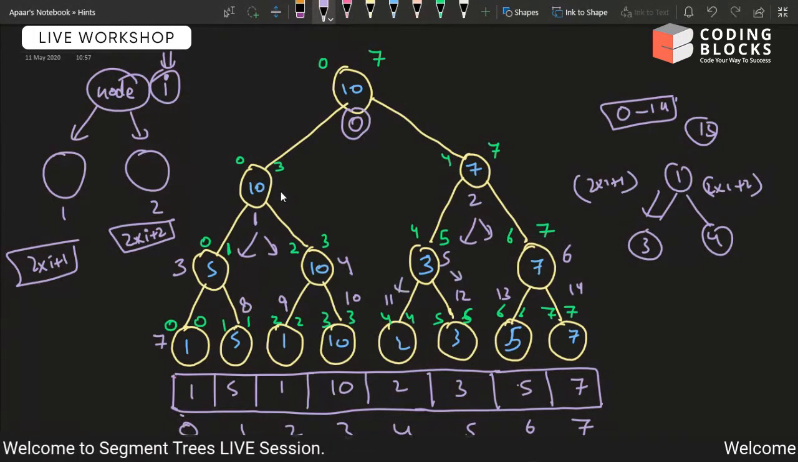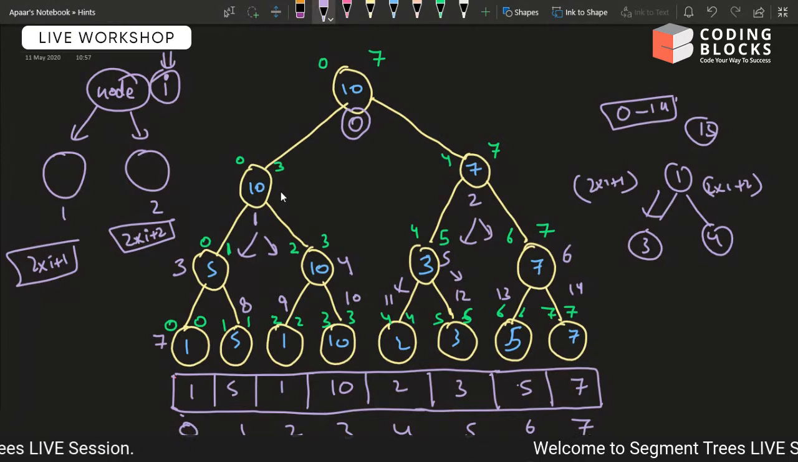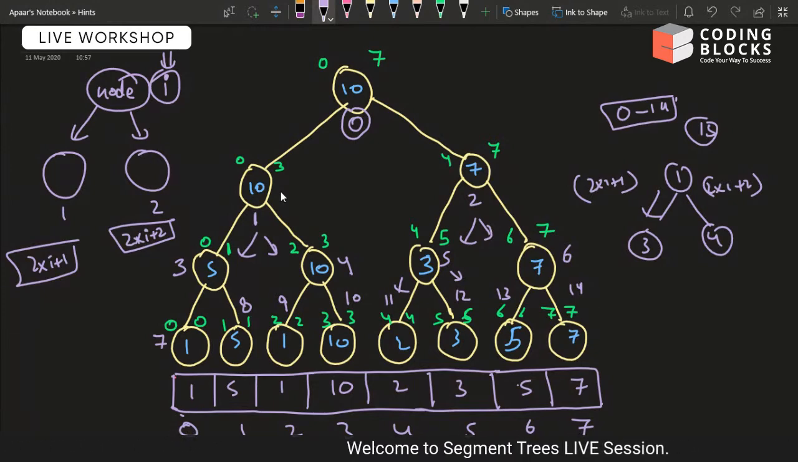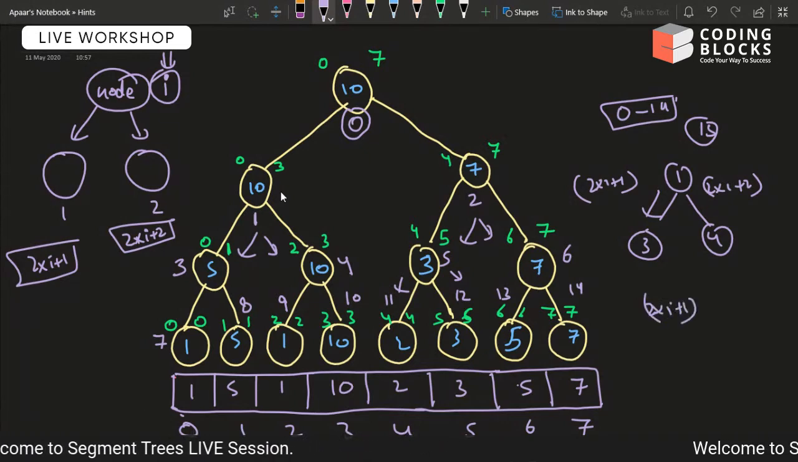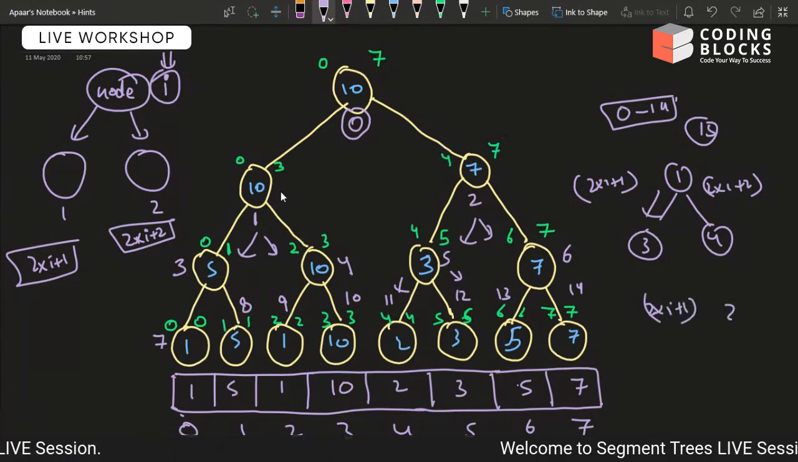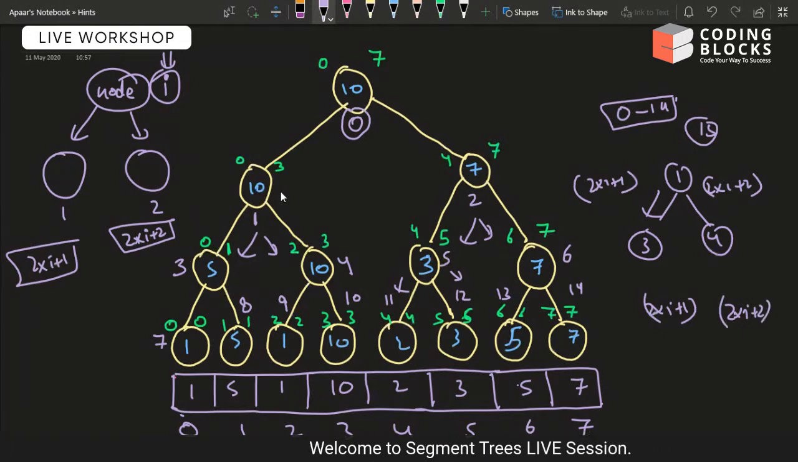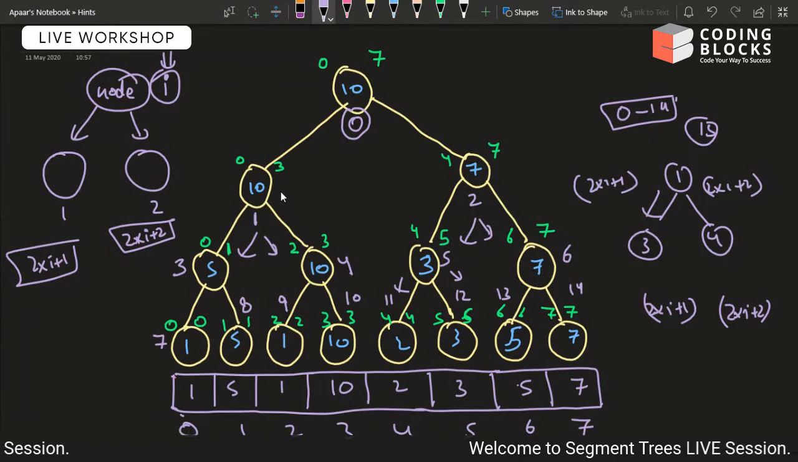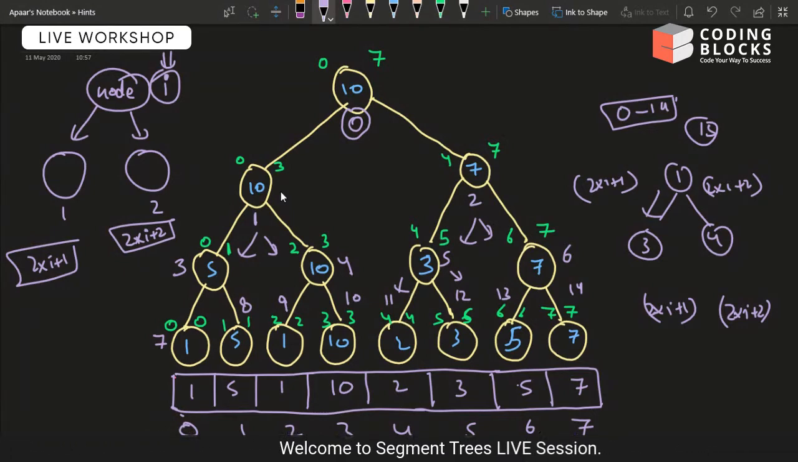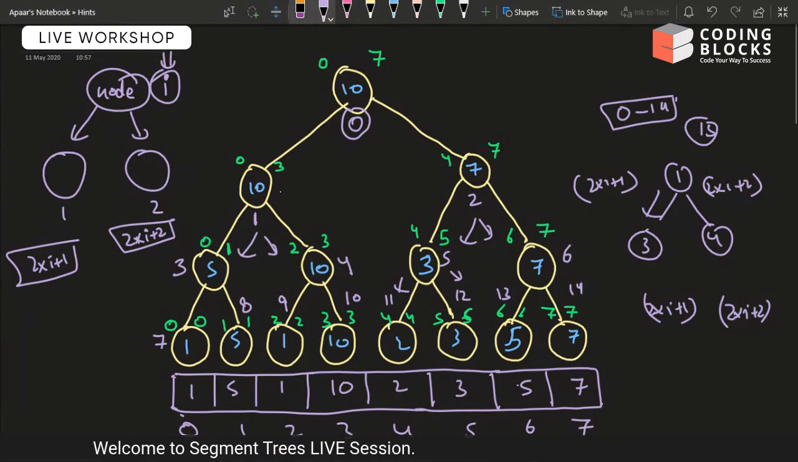The left node value is at which index? It is just 2 into I plus 1, and the right value is at which index? 2 into I plus 2 for every node. So whenever I go on with the recursion for these nodes, I'll just keep track of indexes. Where is my answer kept?